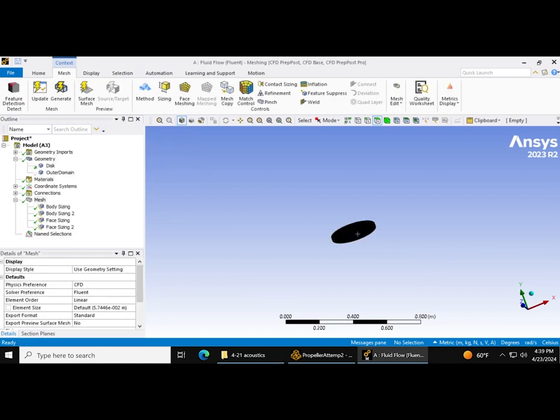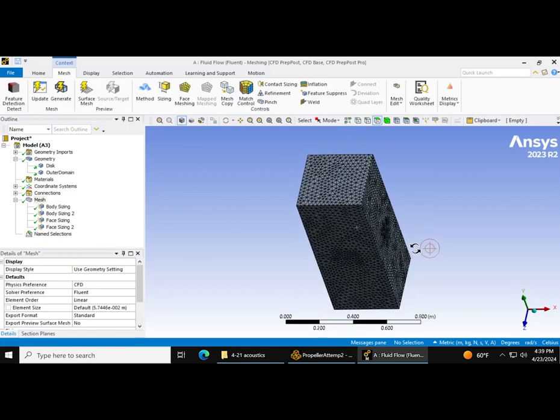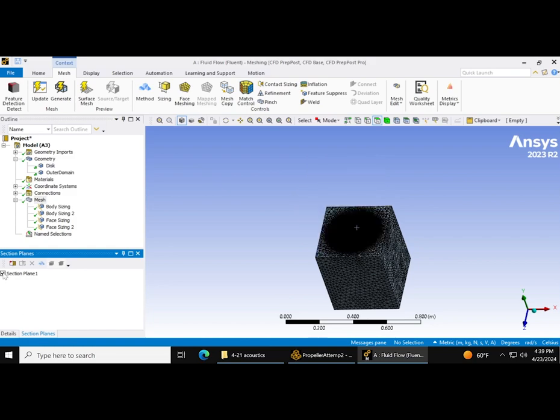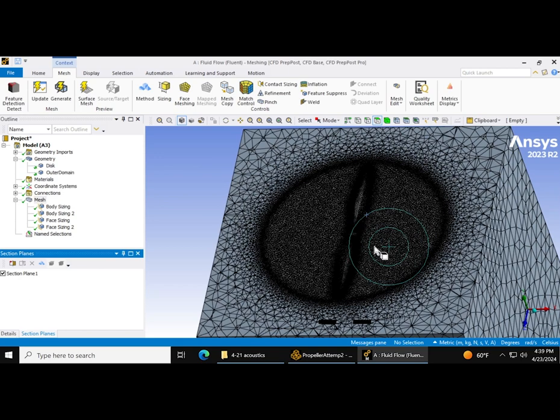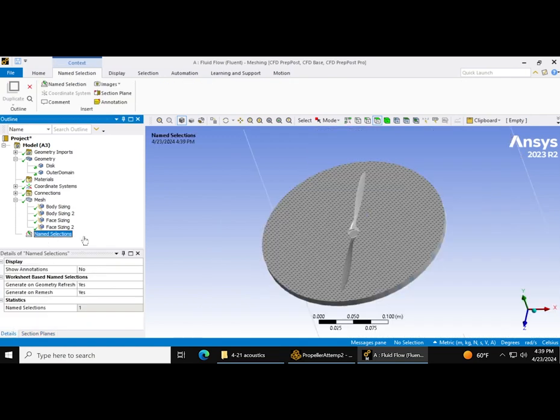The meshing is done. You can see that this outer domain has a denser mesh than before, and when we hit that section plane from before, you can see that the mesh gets much denser at that interface and also at the propeller. That's it for the meshing part of this. The next part is the naming selections.